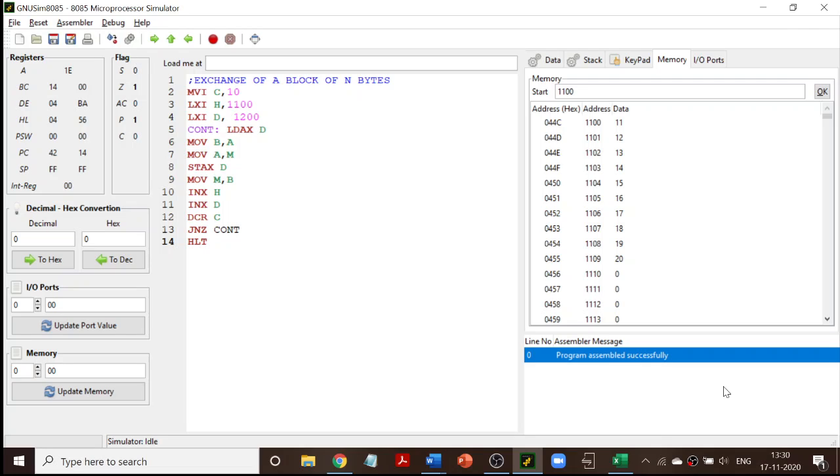So welcome to another class in programming 8085. Today's program is going to be exchange a block of n bytes. In the previous program we saw how you transfer a block of n bytes, from one location to the other location. We transferred 10 numbers from 1100 to another location, which was 1200. So 10 locations we have transferred.